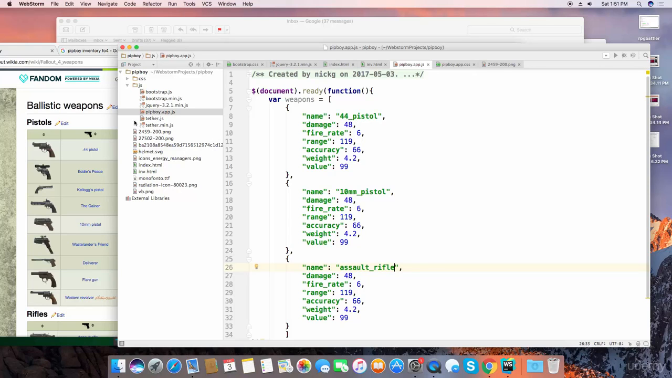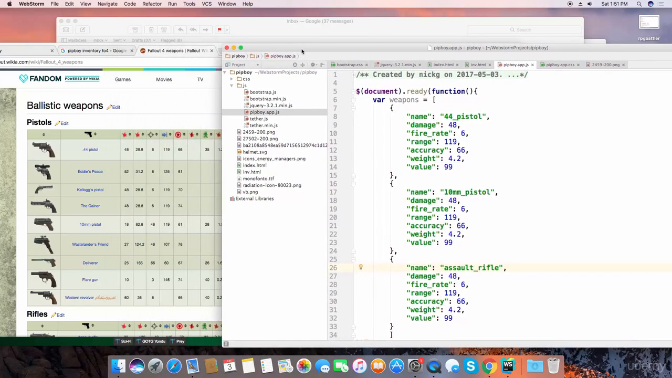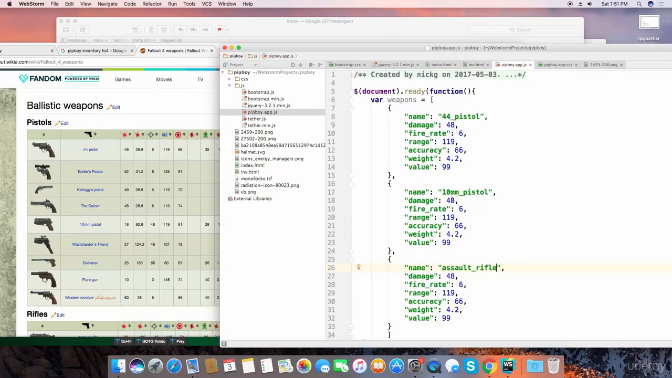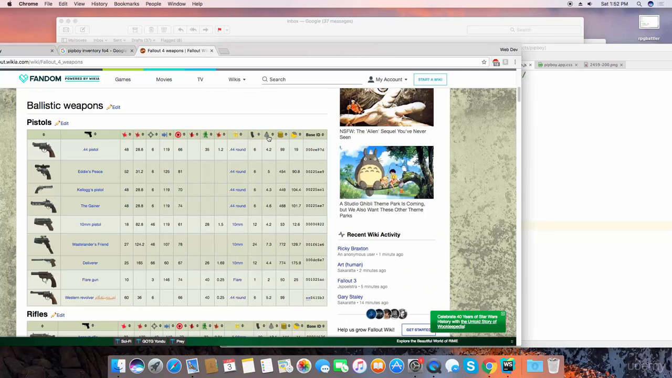Now let's get the stats for those. The 10mm pistol has damage of 18, fire rate of 46, range, this one right here is range, I believe, 119, so the same. Accuracy is 61, and then we need weight and value. So weight is 4.2, value is 53.